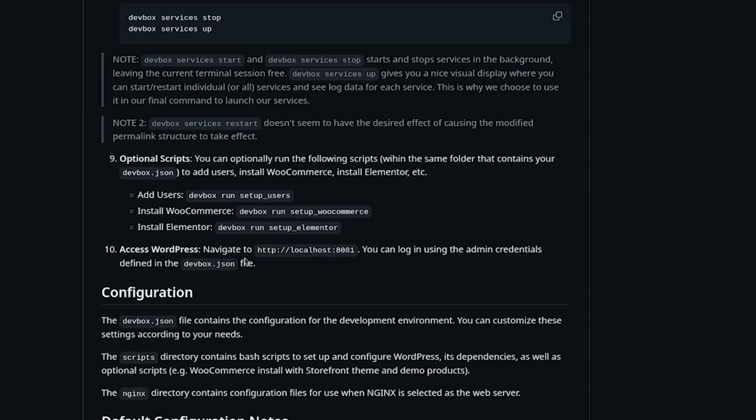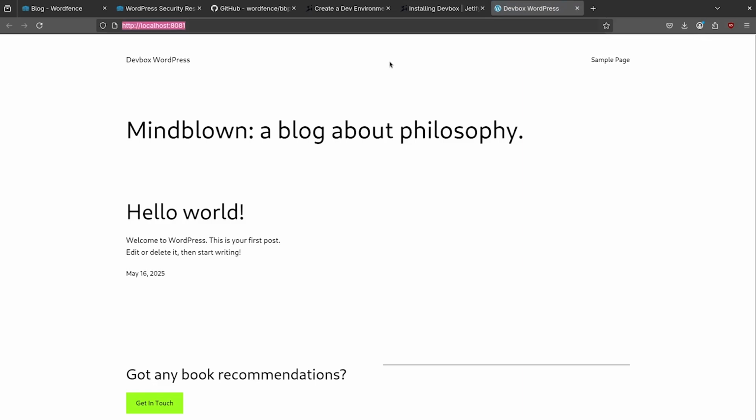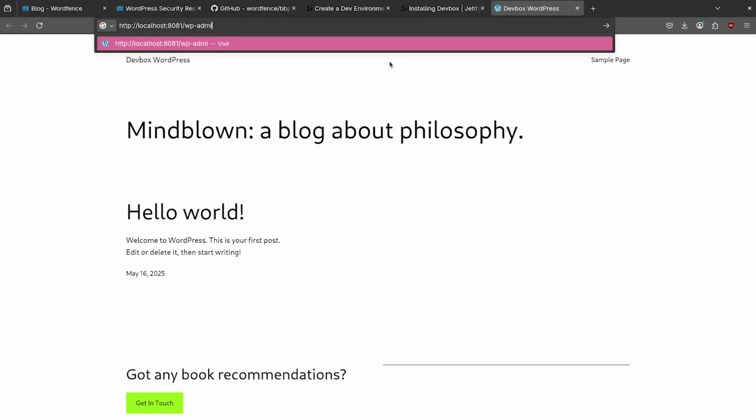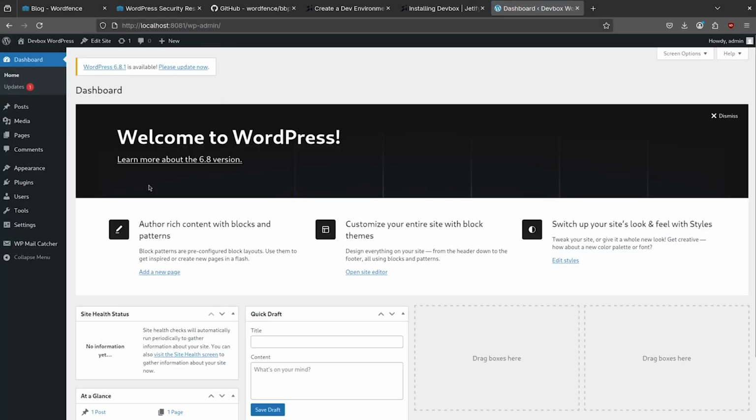So then it says access WordPress, navigate to localhost 8081. Let's do that. And there we go. There is our WordPress site. Let's log in. There is our devbox WordPress instance.